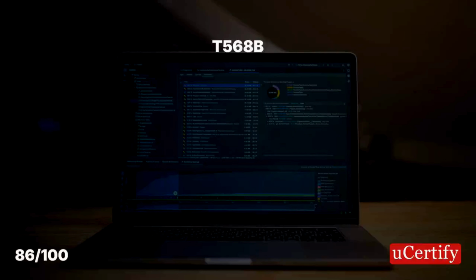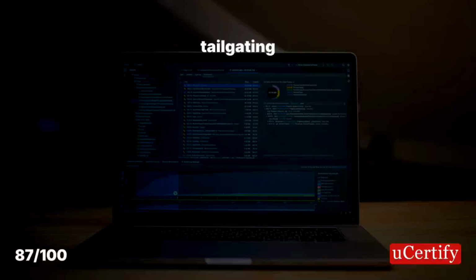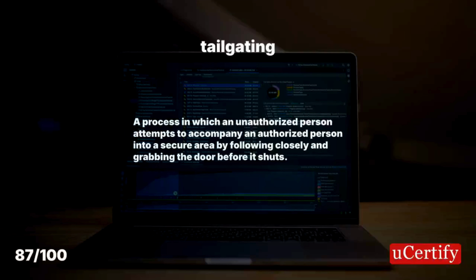Term: T568B. Definition: a TP wiring standard that uses the following wires from pins 1 to 8: orange stripe, orange; green stripe, blue; blue stripe, green; brown stripe, brown. Term: tailgating. Definition: a process in which an unauthorized person attempts to accompany an authorized person into a secure area by following closely and grabbing the door before it shuts.